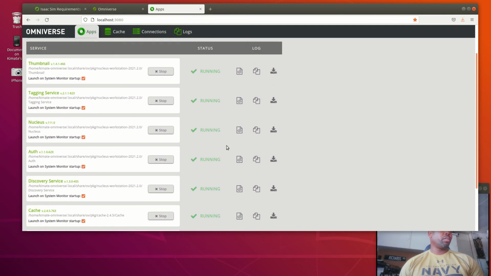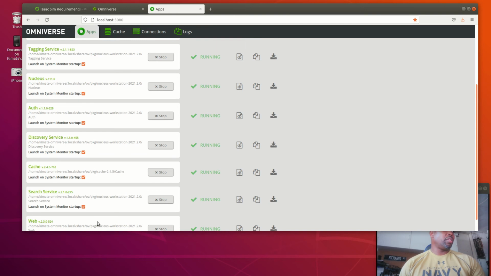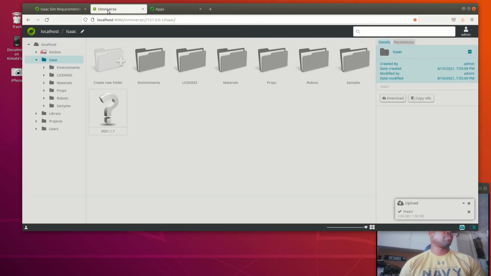These are the things that are running, and this is very helpful because sometimes you start the Omni launcher and all of these things aren't running as they need to be, and you need to actually go here and make sure that that's what's happening.